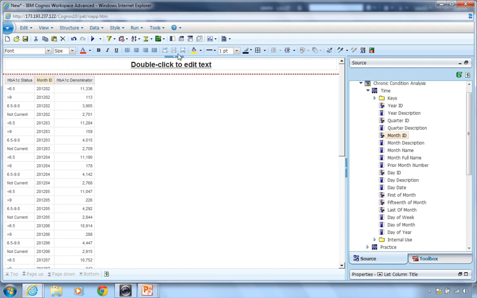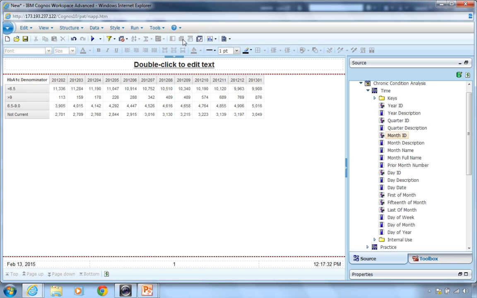I'm going to convert this into a pivot table, a cross tab, because I want to see my months going across, so each of my different statuses by each month. And now finally, I want to create a line chart and show it side by side.